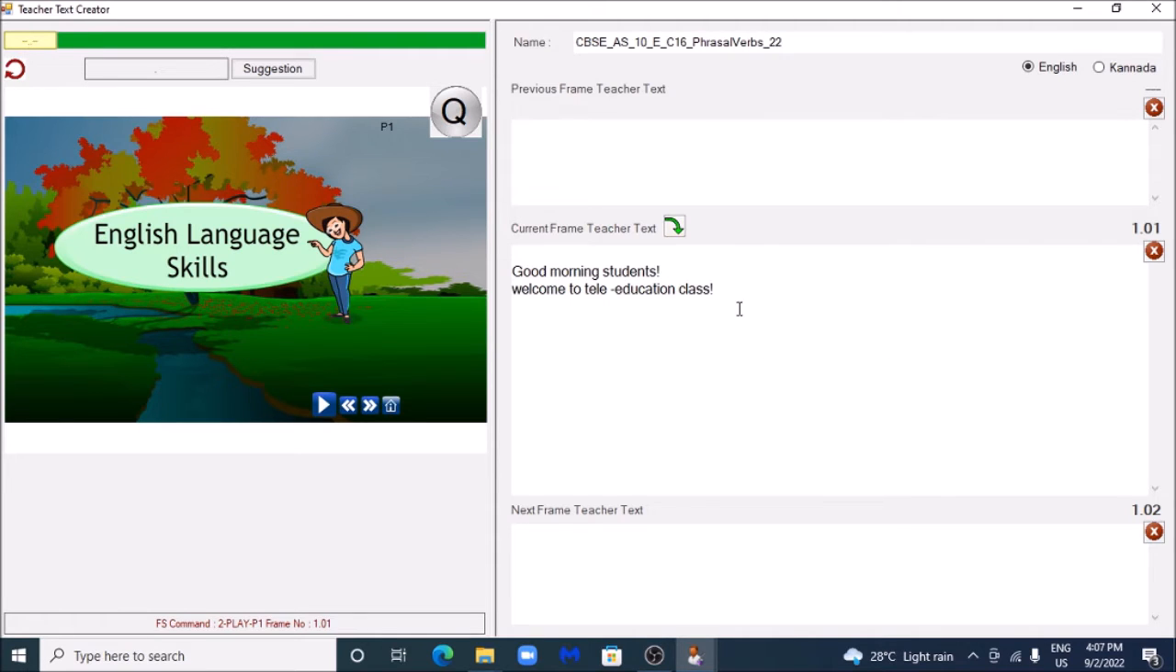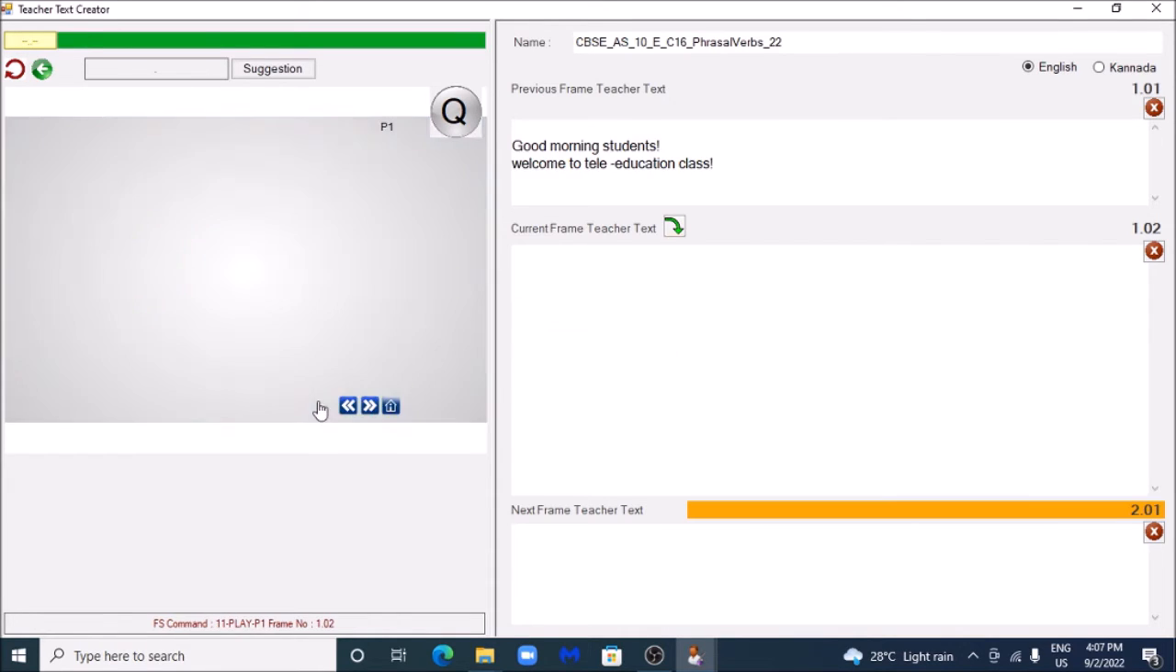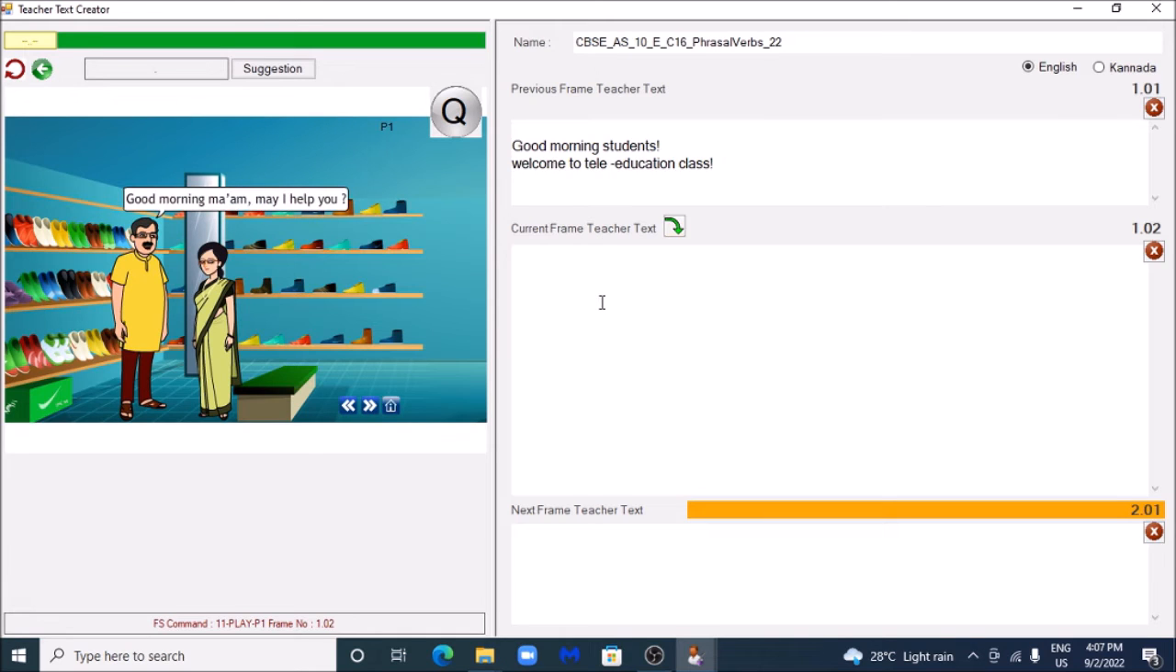Now this script is your own script. This won't be present here inside the content, right? So that you will be adding here. Good morning students, welcome to Tele-Education class. This is how you will be beginning the class with. After that, we'll click. What did you notice? The text that I have written in this box, that is in the current frame, is immediately now shifted to the previous frame box.